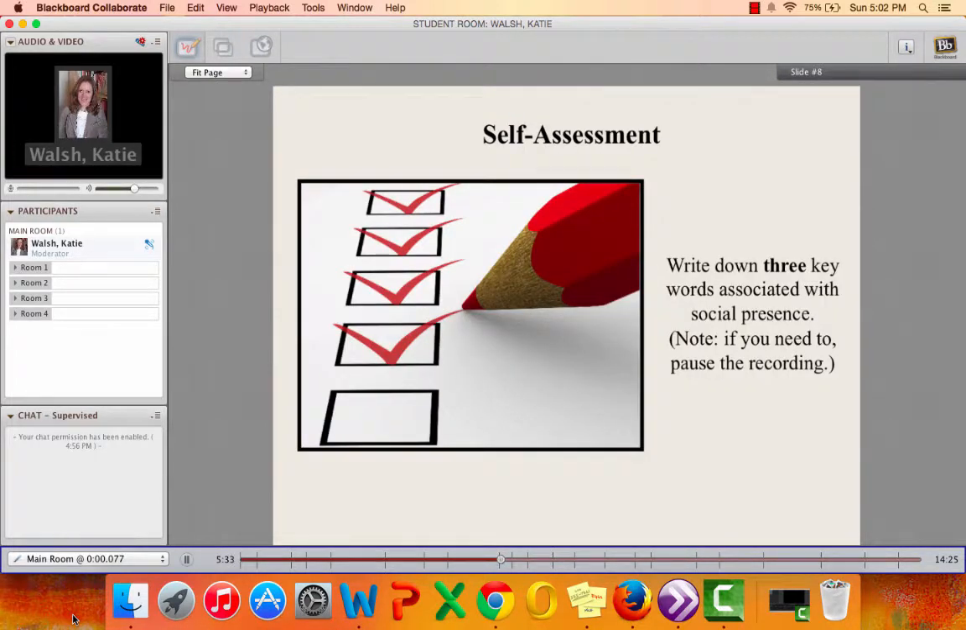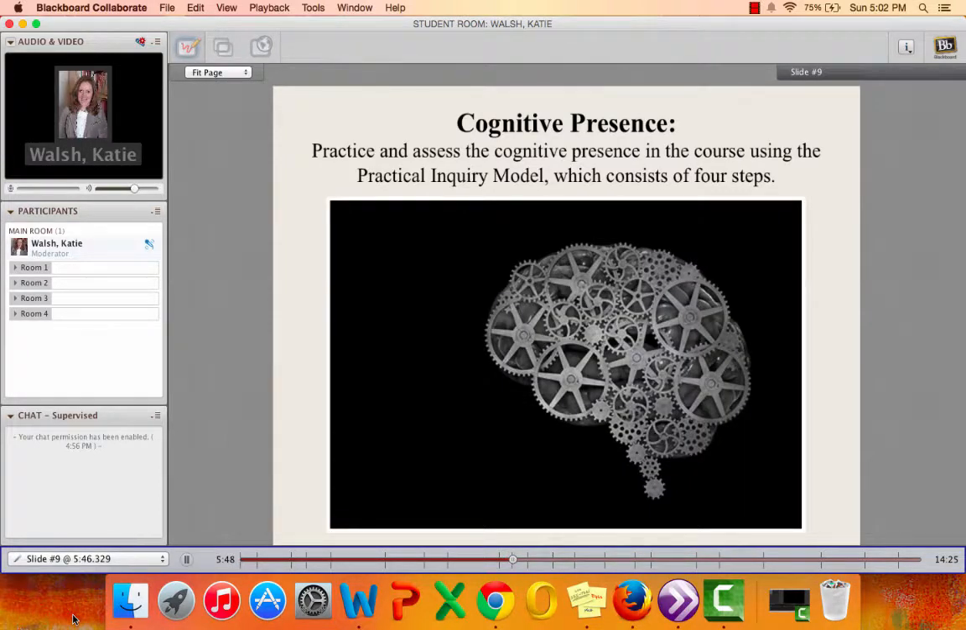So we want to make sure you have a clear sense of what social presence is. So just quickly, and again, if you need to pause the recording to do this, go right ahead. Just write down 3 key words that are associated with social presence. That is the first key component of the community of inquiry.